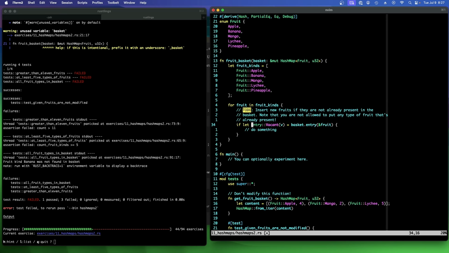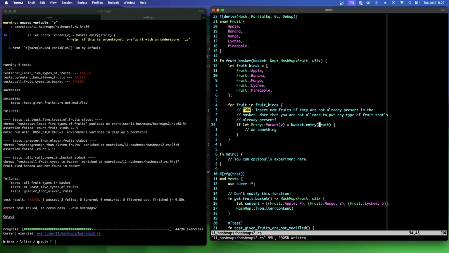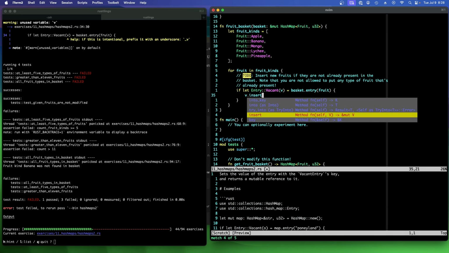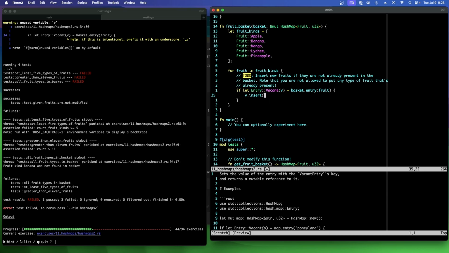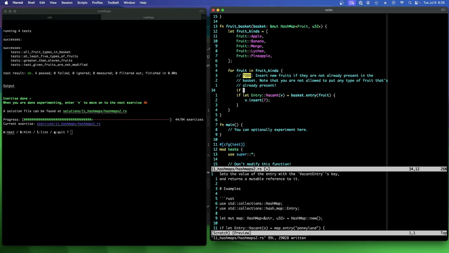Scoop says entry works, contains too. Oh yeah, we could do if basket contains. Right. Maybe we'll do it both ways, and that way we could show how each one works. Expected fruit, found fruit. Like this. There. Okay, so now we can just say v.insert. And I don't know which fruit it is, but we'll just add 7 of them, whatever fruit it is. There we go. So that solved it using the entry API. We can also do it using the contains, as Scoop points out.